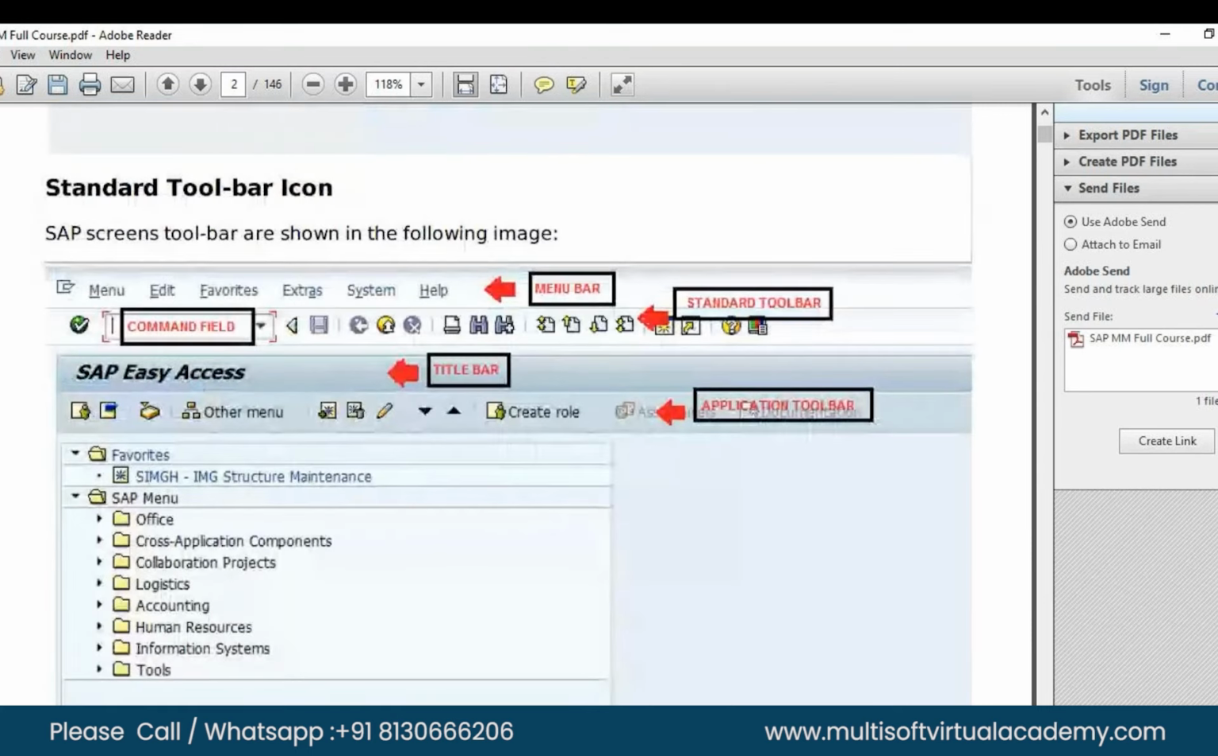So this is the toolbar. Once you enter your user ID and password, this screen will get opened. Here at the top we have the menu bar. After that we have the command field, and beside the command field we have the standard toolbar. Below that we have the title bar, and after that the application toolbar. So the most important is the command field.